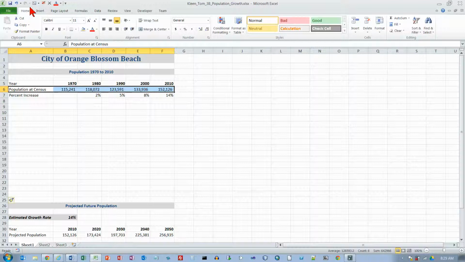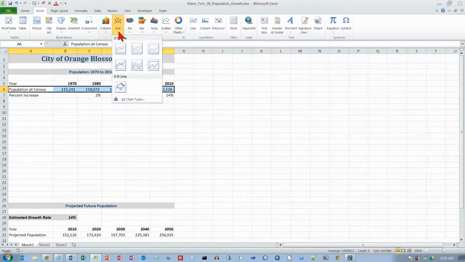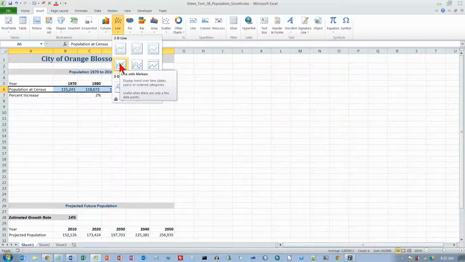And we're going to insert a line chart. We're at the top of page 404 now, and what we want is line with markers. This would be the second row, and if you pause the mouse it tells you it's line with markers. This is the one you'll probably want to use most of the time.